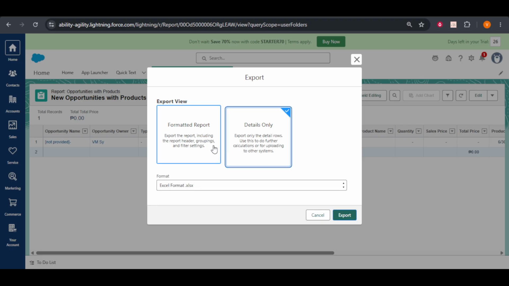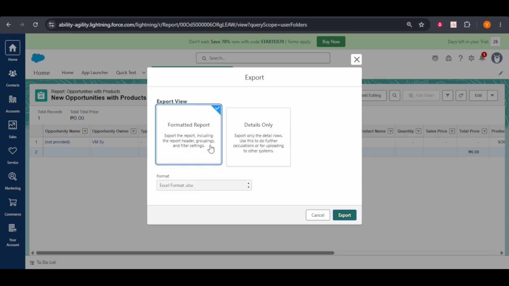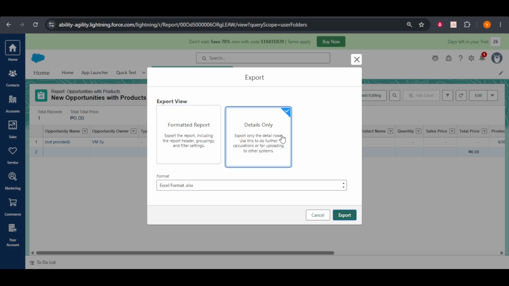The Formatted Report option will export your report as it appears on the screen, complete with any formatting, groupings, or summaries you've set up. This is ideal if you want to preserve the exact layout and style of your report. On the other hand, if you're looking for a more raw, data-centric approach, the Details Only option will strip away any formatting and provide you with just the data. This is great for further data manipulation or analysis outside of Salesforce.